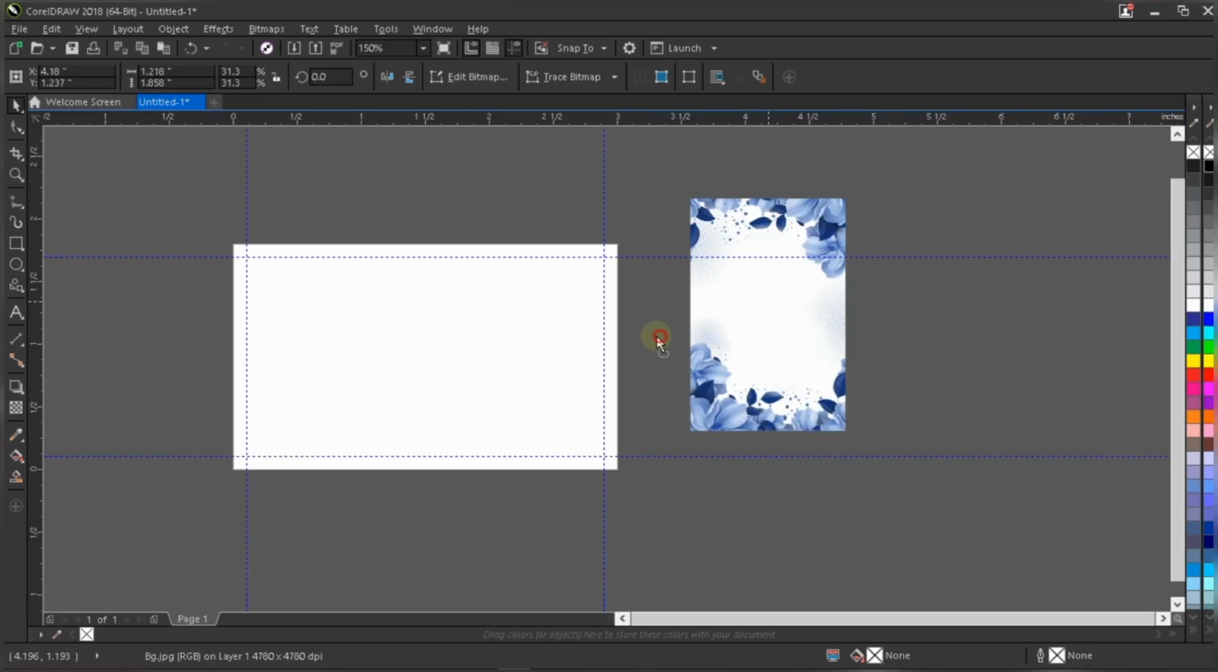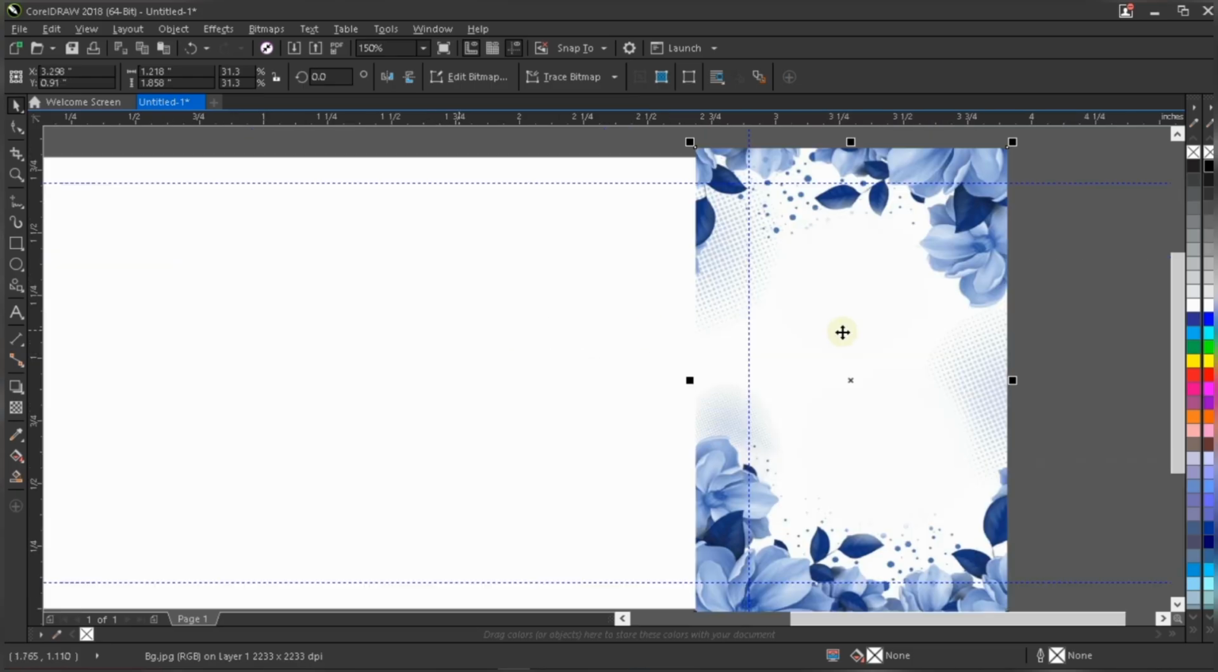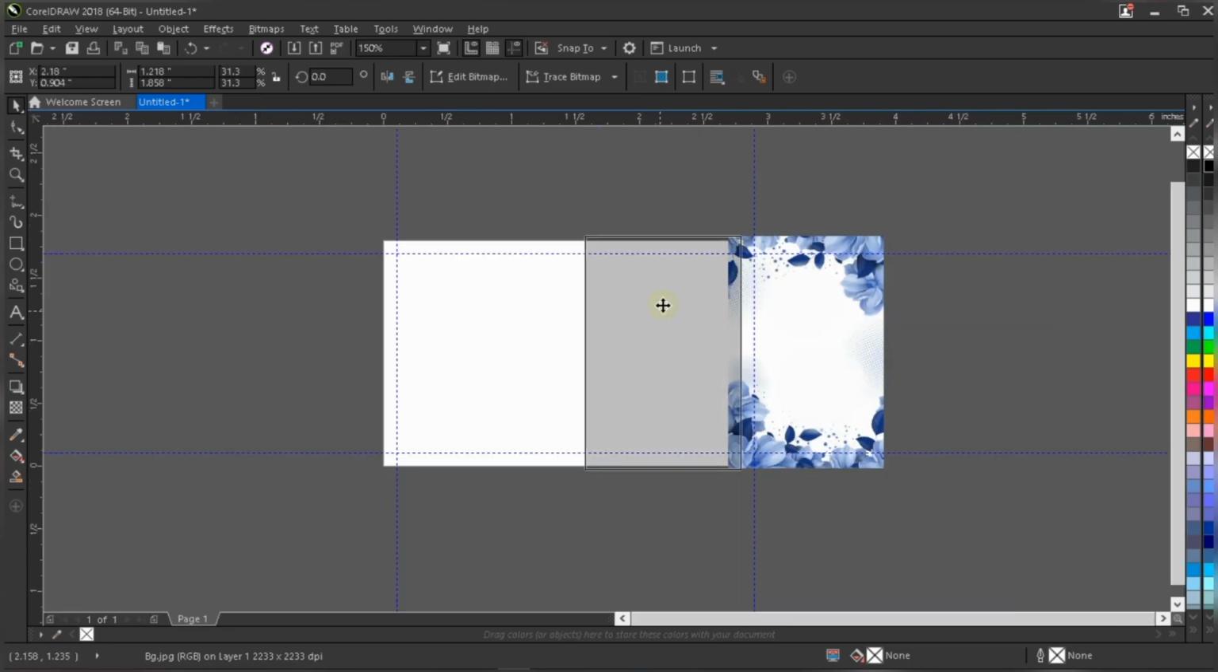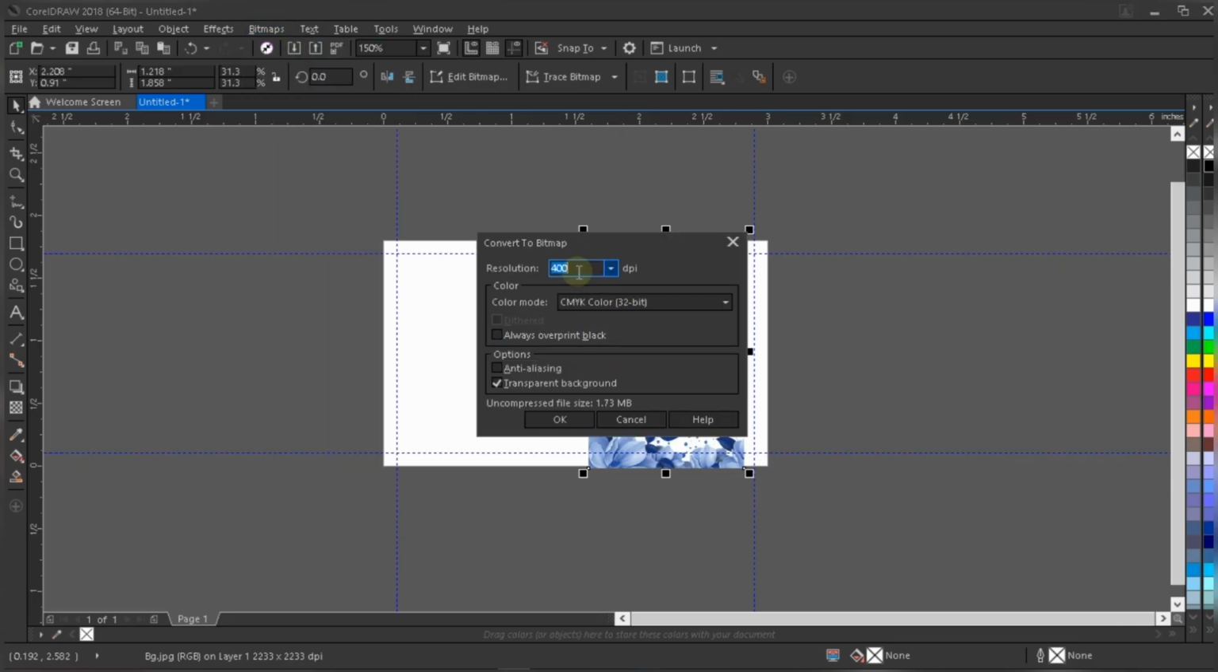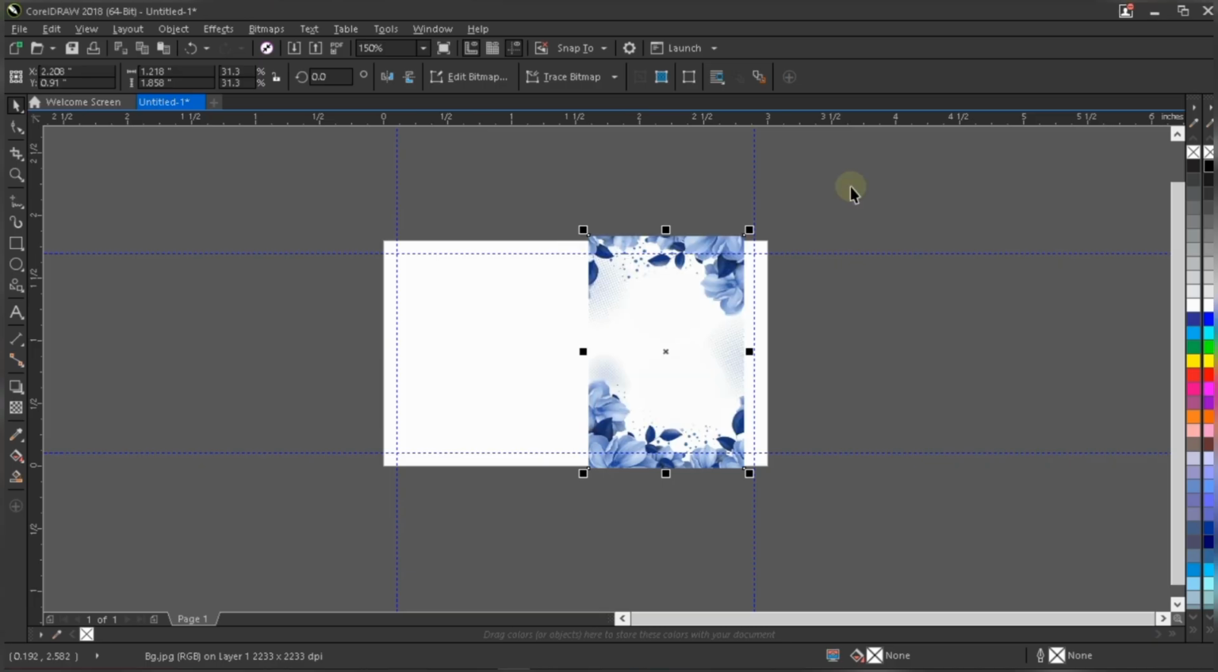This is portrait, while my page is landscape. So first of all, I'll bitmap. Look at your bitmap menu. Click on bitmap, click on convert to bitmap. If you have 300 or 400, fine. Your color mode, change it to what? RGB. Click on OK. Why are you doing this? So that this background will not be vertical.